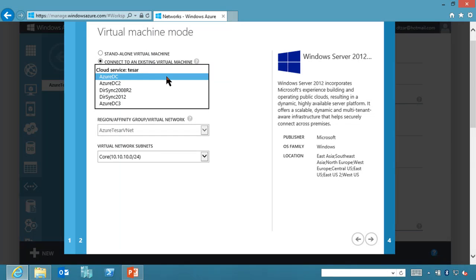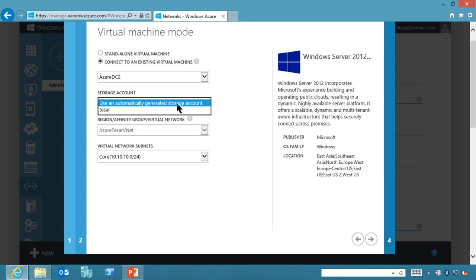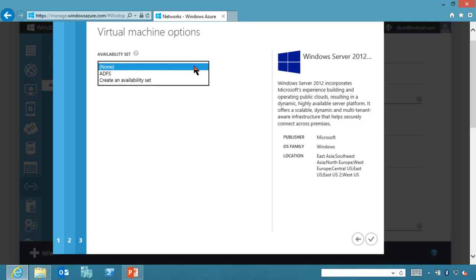Now, in this case, I have my machines, and these are all there on my virtual network, and I already have existing DCs there. So in this case, I'm just adding an additional DC. You can choose your storage account, and then you'll notice here that it's also joined to the core virtual network, so the 10.10.10 network. Okay. We choose next, and then the availability set.